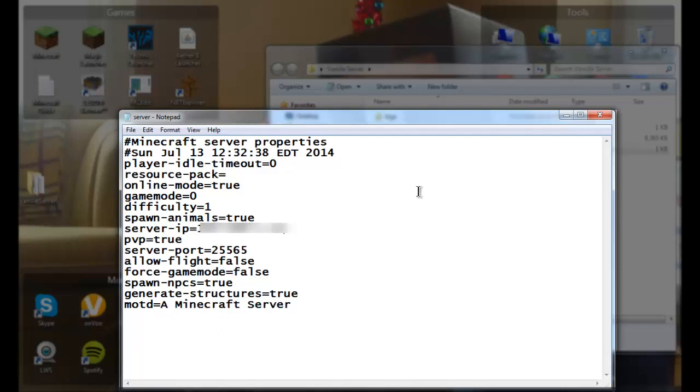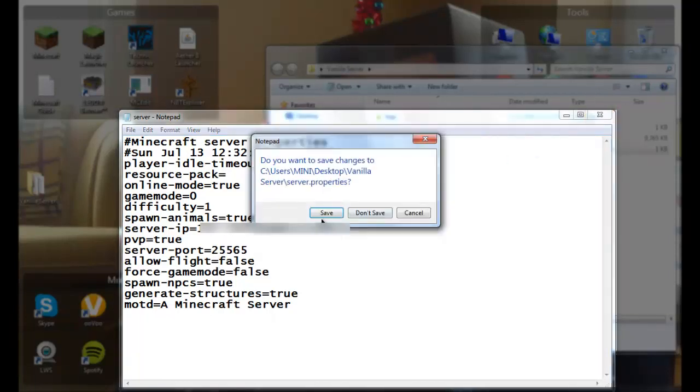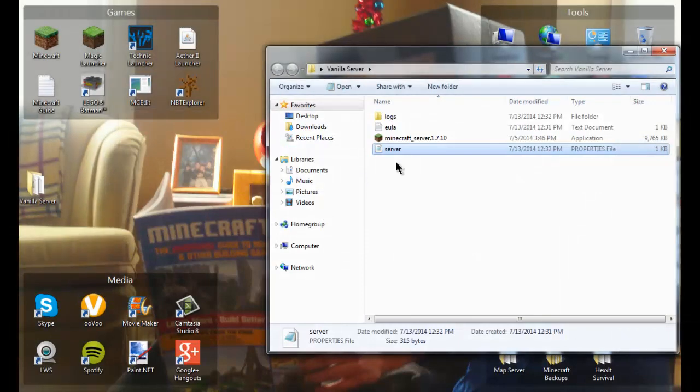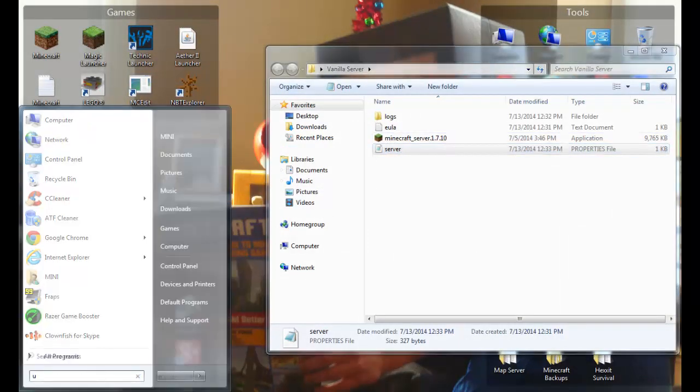That's going to be blurred out once again for the same reason. Your server port will already be set to 25565, so you don't have to worry about that. And then you can save that, and you can head to uTorrent.